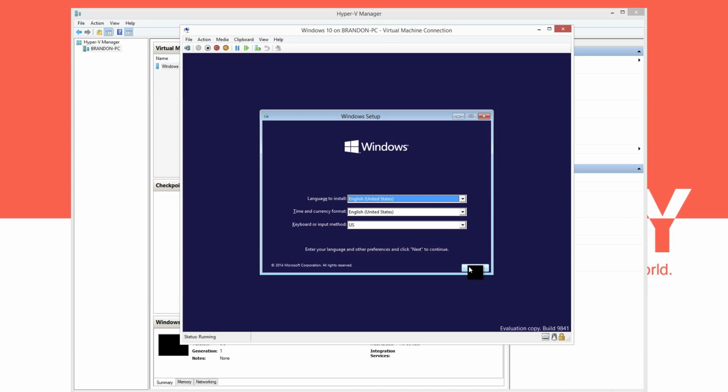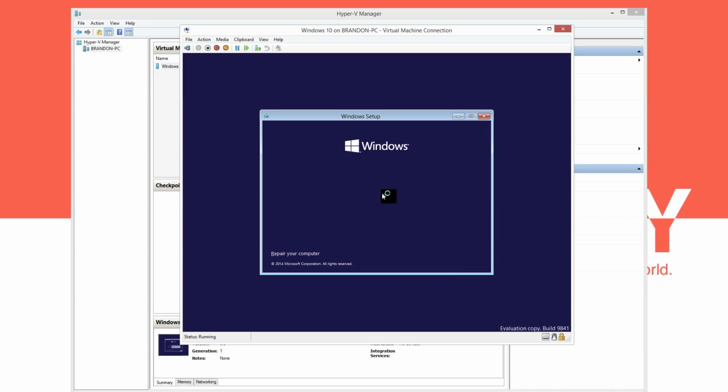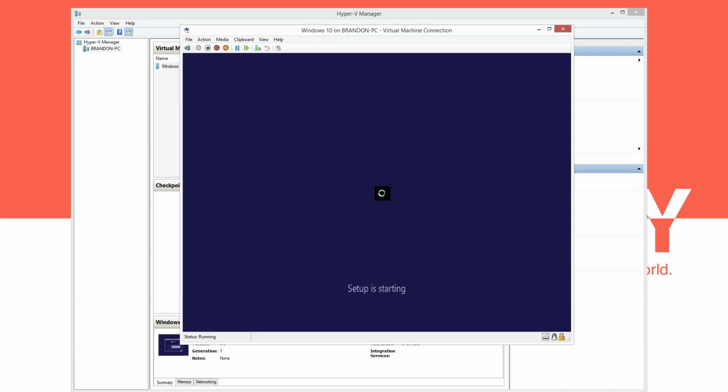So now just let the installation finish like you would any other Windows installation. And once it's done, it will boot right into Windows. You'll set up your account and we'll have Windows 10 at your fingertips.